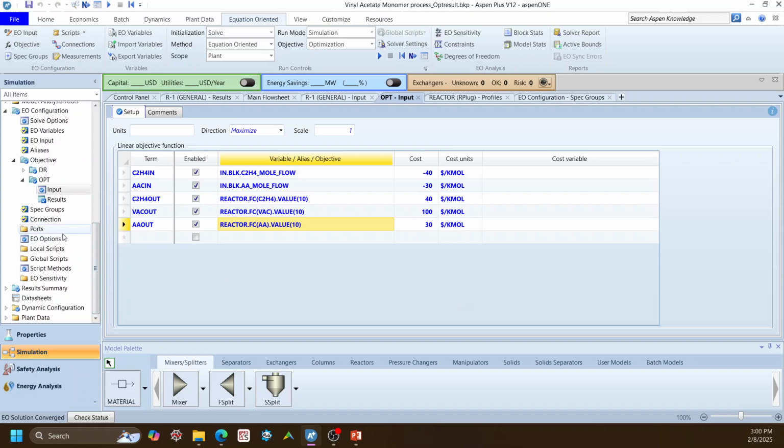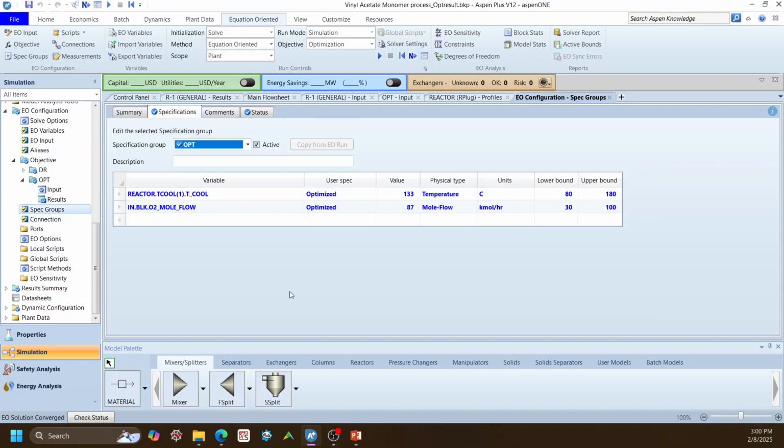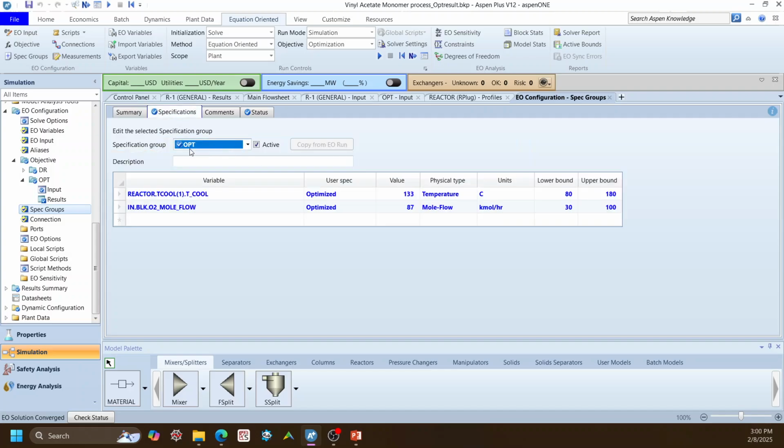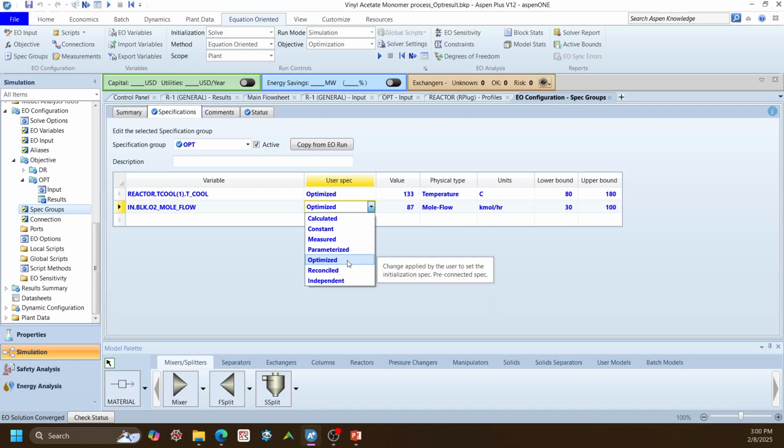defined in the objective function, then we need to define the degrees of freedom. So we go to the spec groups, and in the spec groups we create a new spec group. We have created the recon in the DR case, the characterization case, but now in the optimization case, we are going to create an optimization spec group. We go to spec, and in the OPT case group, we are going to vary the oxygen molar flow rate, and we say it is going to be an optimized parameter, not reconciled, because this is going to be used for optimization.